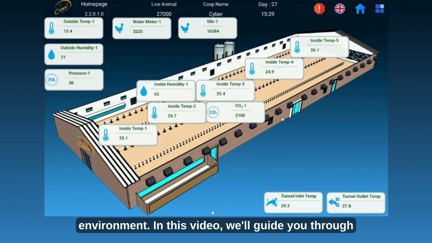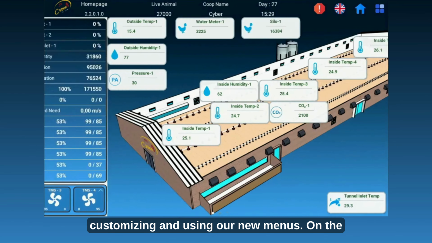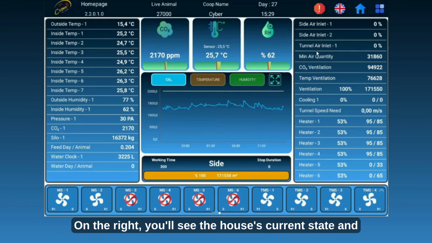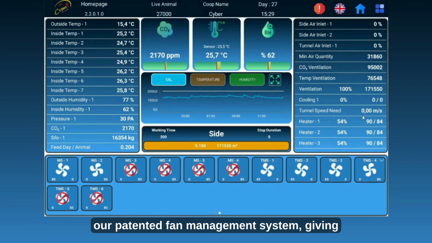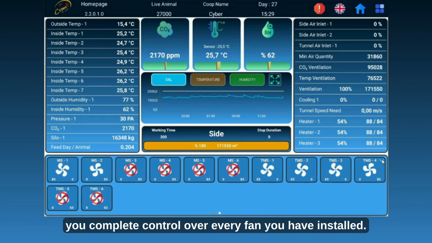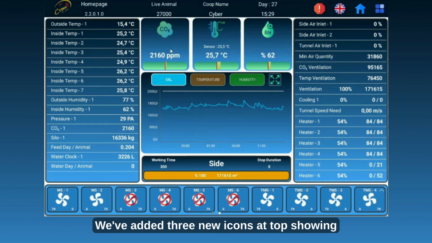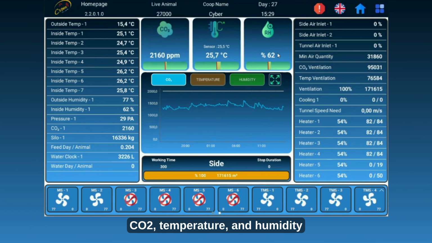In this video, we'll guide you through customizing and using our new menus. On the left, you'll be able to place sensor data of your choice. On the right, you'll see the house's current state and its specific needs. And at the bottom, you'll discover our patented fan management system, giving you complete control over every fan you have installed. We've added 3 new icons at the top, showing CO2, temperature, and humidity levels.